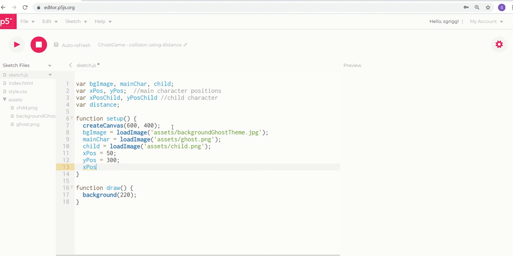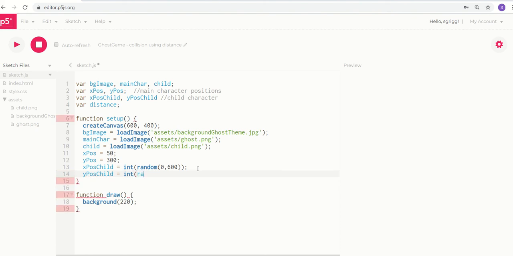The x position of the child, I might want to set to a random position. So to do a random function, I want to set the minimum and the maximum. My x-axis goes from 0 to 600, so I set the range from 0 to 600 in my random function. If I just want integers, I'm going to put int around that, open, close the brackets. Same for the y position of the child character. This time my y-axis goes from 0 to 400. So somewhere in there.